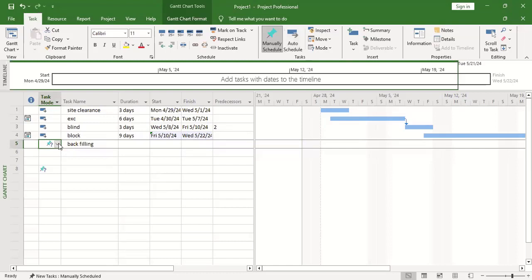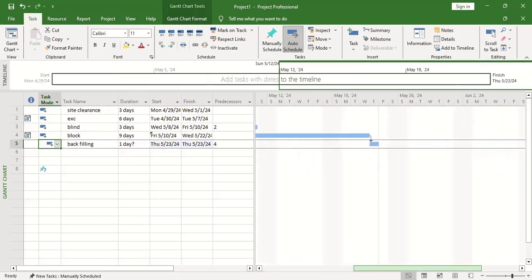Then backfilling is auto schedule. And let's say our backfilling should come after our block work. So I can just drag and drop here and it will interlink this. So now if you want to see, as you are projecting, as you are inputting your tasks, how it's going, you can scroll it here.